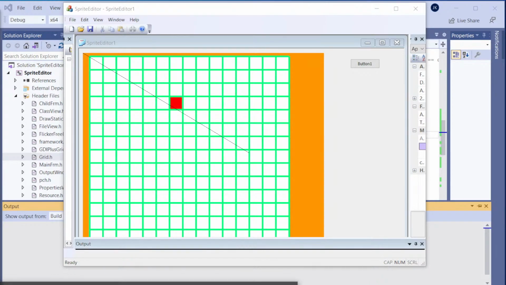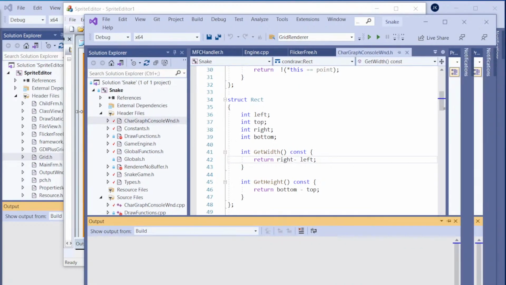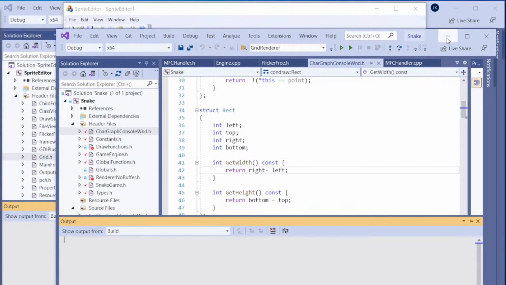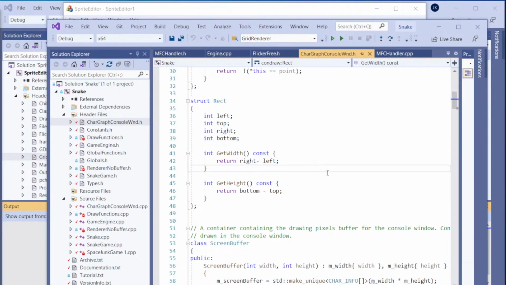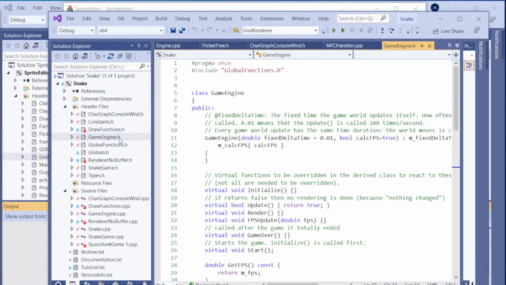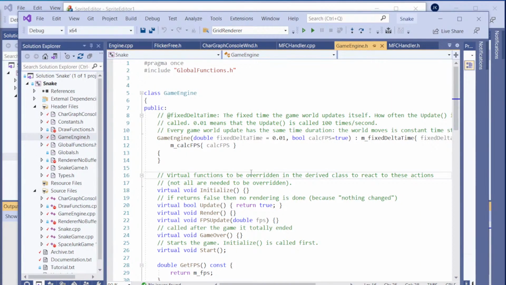Where is it, my game engine? Just a moment. So here is my snake game. Just to tell why I'm doing this. So I have this snake game which I created just recently. I haven't done any lessons about this. Maybe I'll do one of these days. I actually kind of finished this already. So there is the game engine. I have the console window game engine here I created.